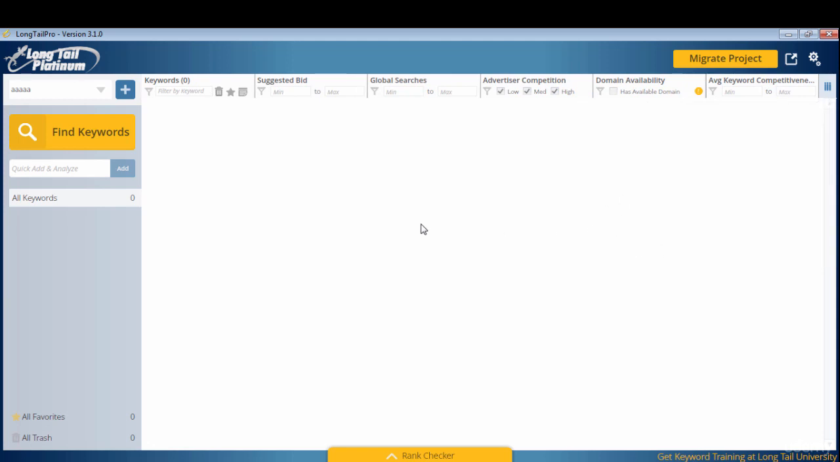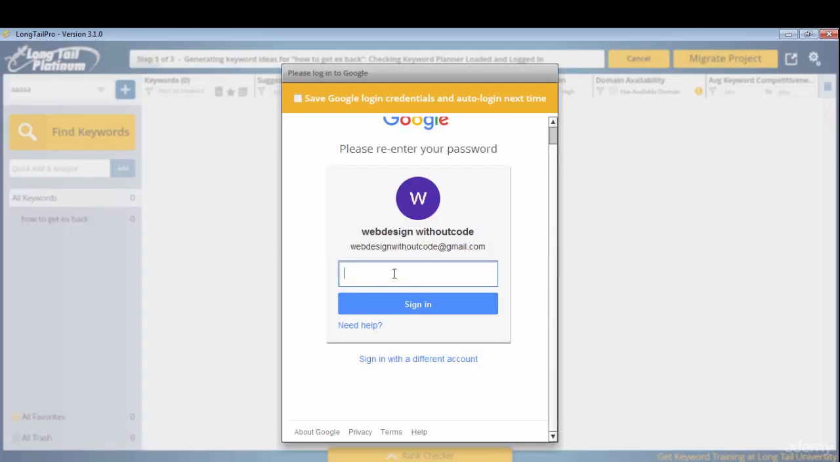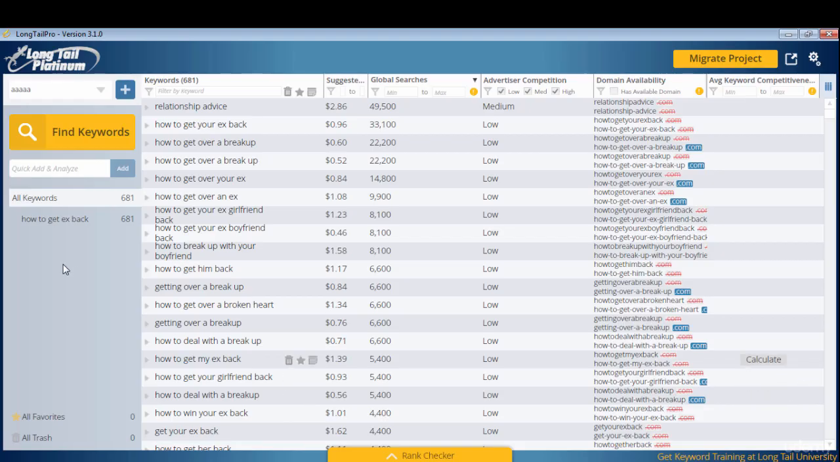Now the next thing we need to do is click on find keywords. If you remember, we searched for how to get ex back. Once you enter the keyword, just click on generate keywords and fetch data, and then sign in with your Google account. Now here are the results for the keyword how to get ex back.